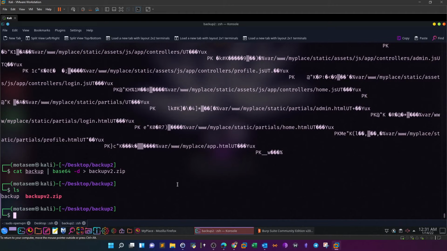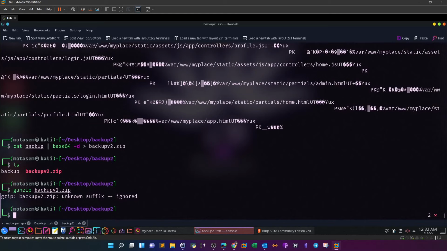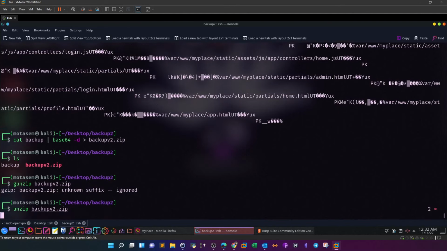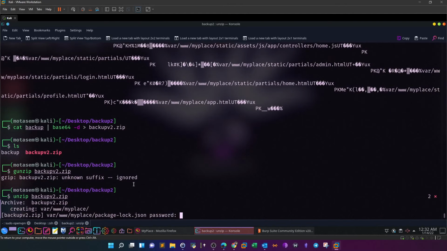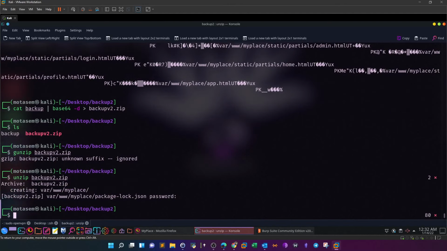Let's try with gunzip backup v2.zip. Suffix ignored. Okay, let's use unzip. Will unzip work? And we need a password. Okay, we can crack the password.